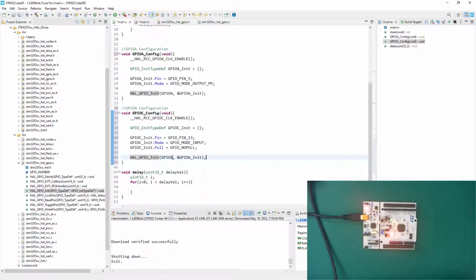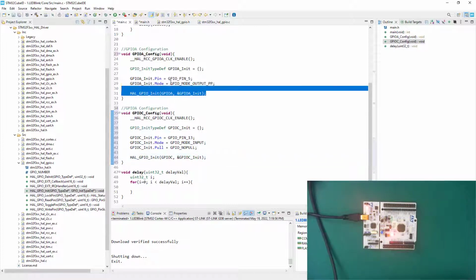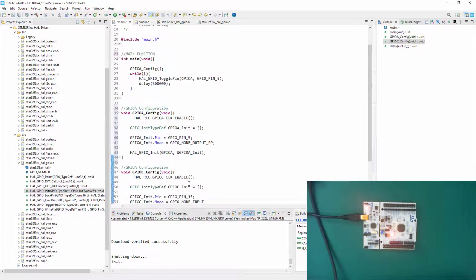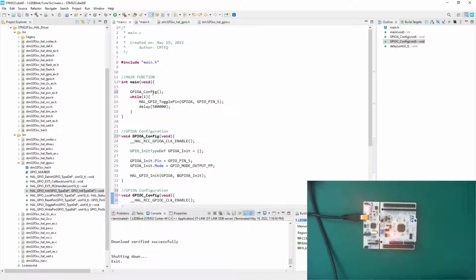So I'm then going to pass my two parameters for the function, that is the port number, GPIOC, and also the variable GPIOC init, that is holding all my initialization. So the same thing we did here for port A, we've now repeated here for port C, pin 13, where our button is connected. The delay function, we leave it there. We might not need it at all.